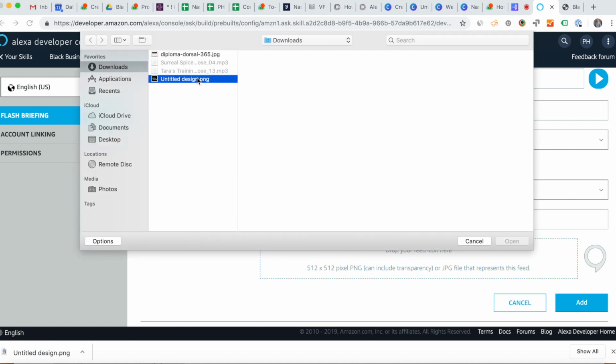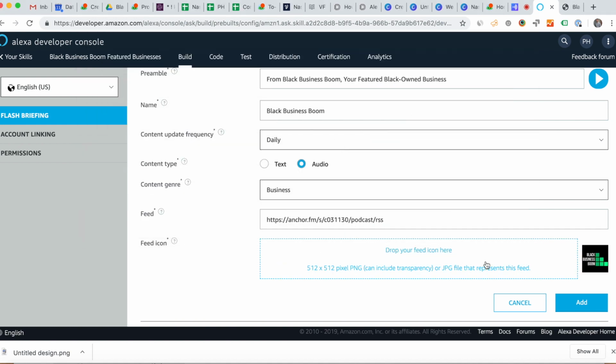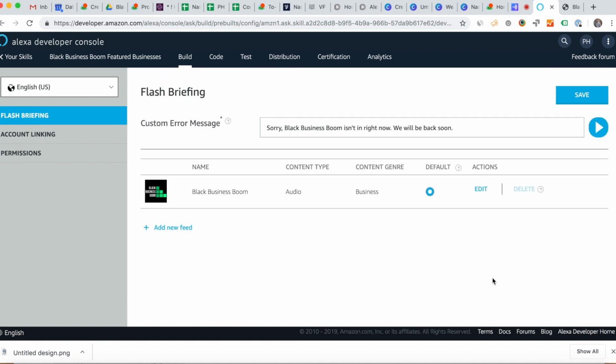Drop your feed icon here. So now we have the Black Business Boom icon that's going to be added basically to an Alexa flash brief, or Alexa skill bubble is basically what it looks like. So I click add. And now we've got the custom error message. Sorry, Black Business Boom isn't in right now. We'll be back soon. I'm going to click save. So now we've saved our Alexa Flash briefing.